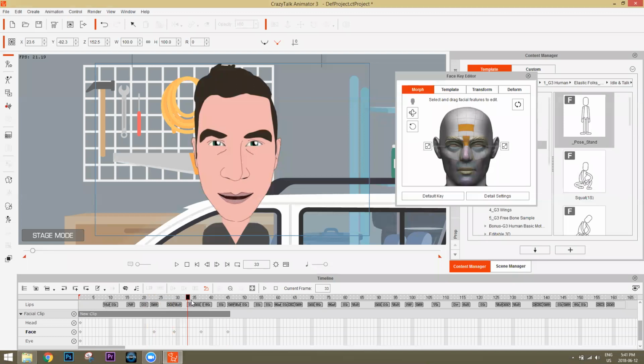So eyebrow raise, back down to normal at this right here. And then from here to here, we have that eyebrow raise. And then we can just go here and take it down a little bit like that. And then here to here, we can just use a default key if we want. Default key will take it back to the standard, okay? And you can just go ahead and work from there.